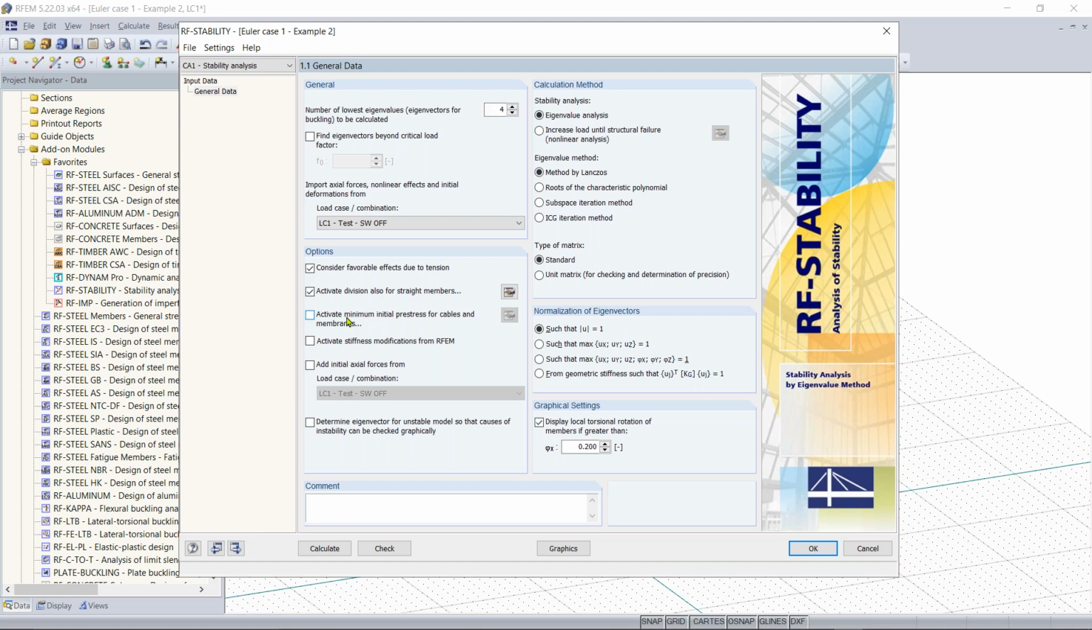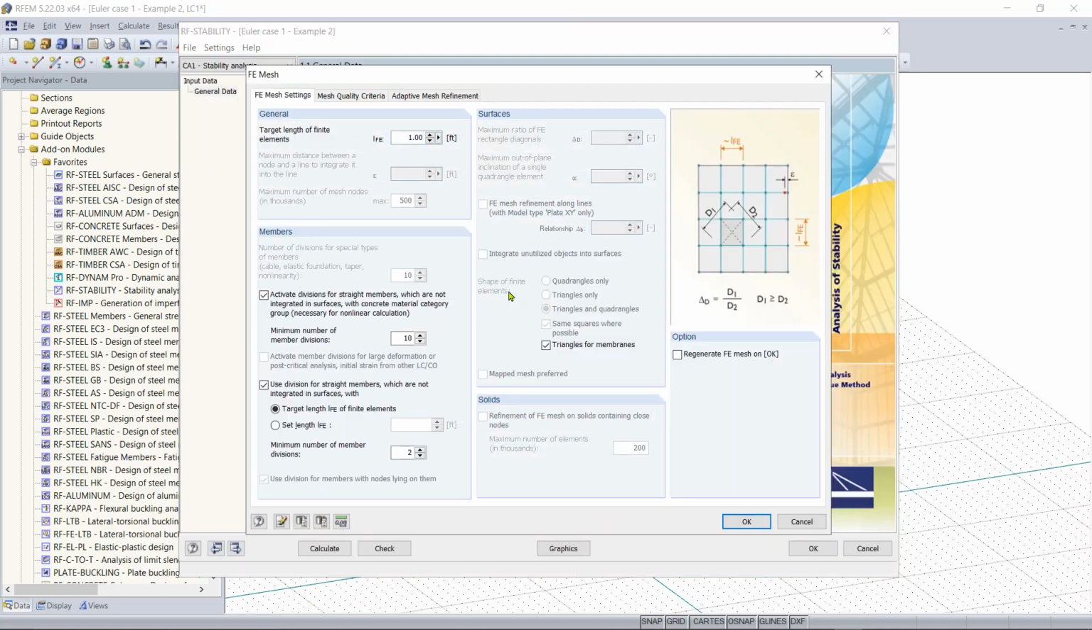And then it is also important that we activate the division of straight members. So this is already by default activated when you go into the RF stability add-on module. We can also edit the FE mesh settings for members with this button right here. So I'm going to click on that. And for more accurate division of my member, I'm going to go down here to minimum number of member divisions. I'm going to change this from 2 to 10.